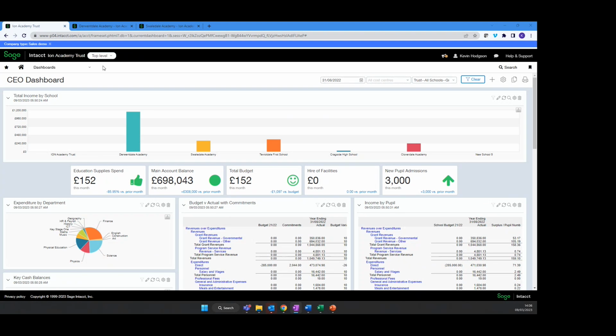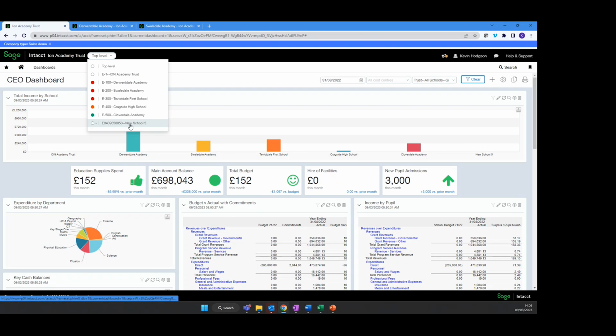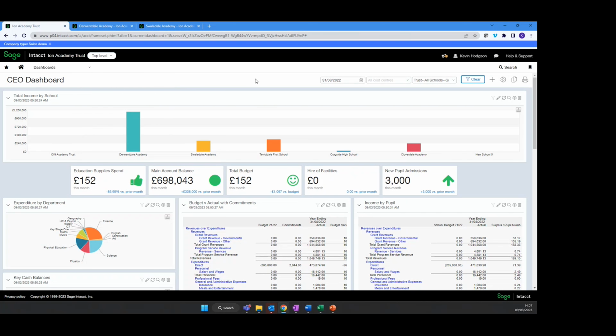I'm logged into the Ion Academy Trust, which is a demonstration environment. I have got 5 schools, okay, 6 actually, because I added a new one earlier, which I haven't deleted yet. We've got 5 schools in there, and we've got the trust itself within the environment. And when I first logged in, this CEO dashboard is what I have configured to see initially when I bring the system up.